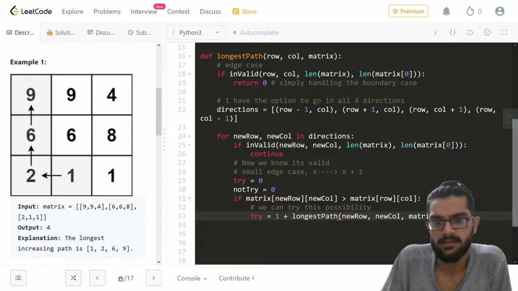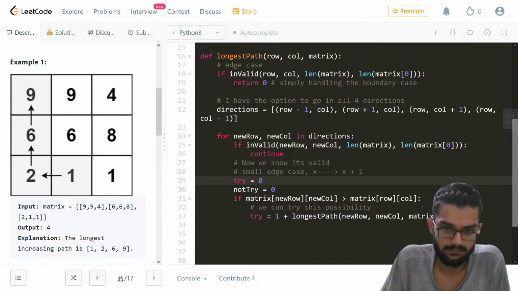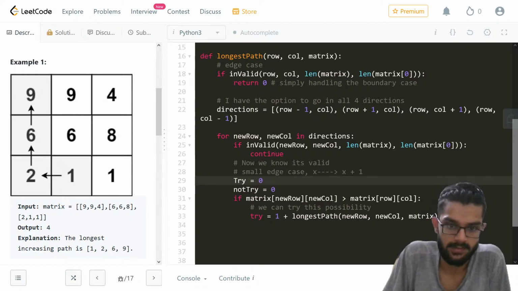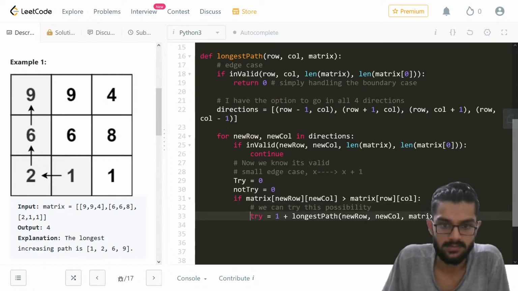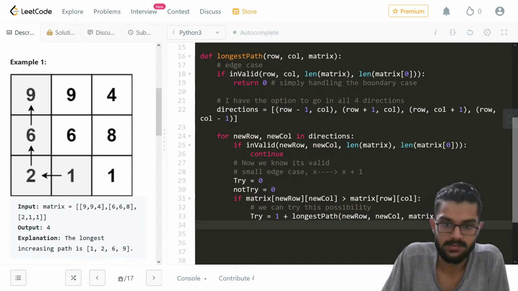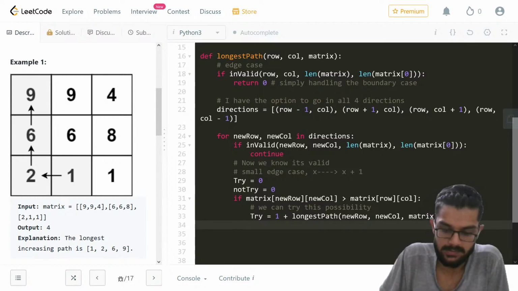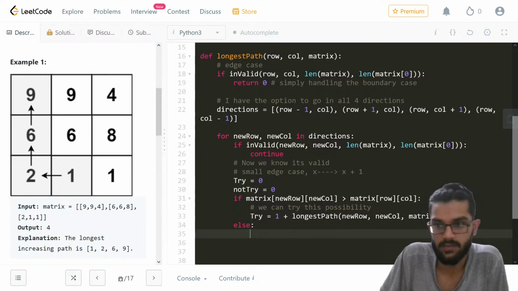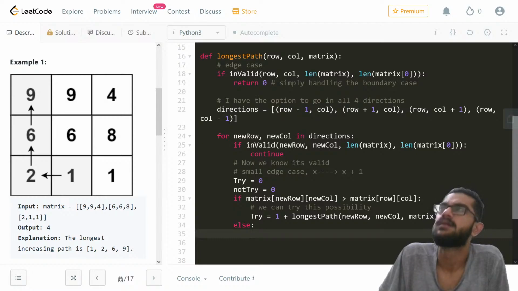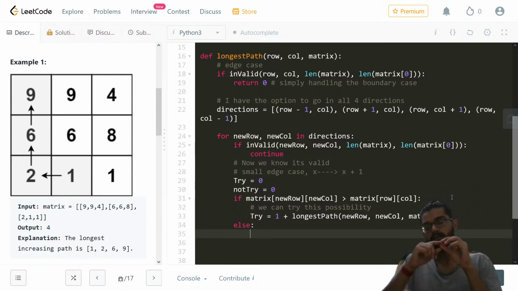So, if I try, then this is what it would look like. By the way, try is a problematic thing, right? So I can say try and not try. This is a very bad way of naming the variables, so pardon me on that. If matrix of new row is greater than that, then I go there and try. Else I say that okay, we don't try, right? So if I'm here, I go there, or I don't go there and try other.